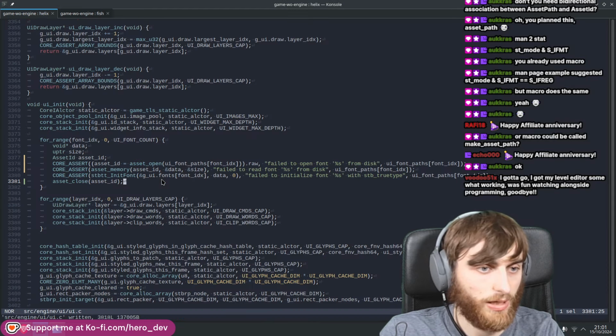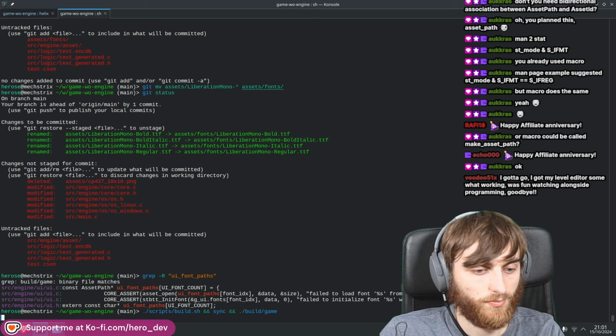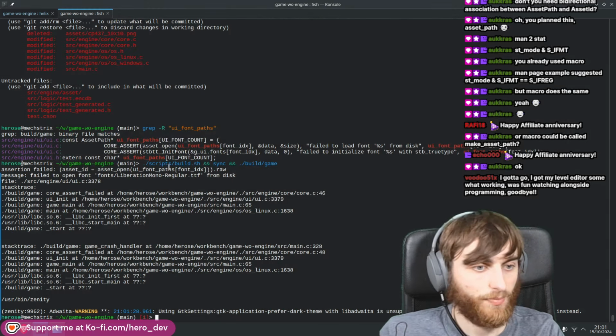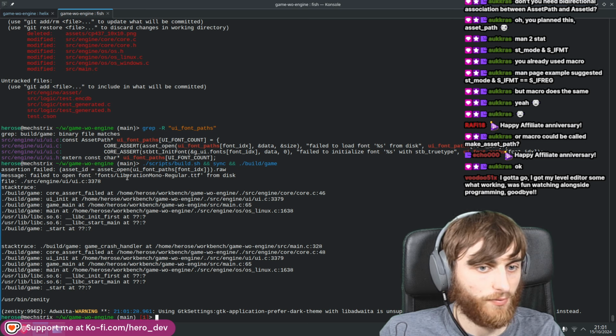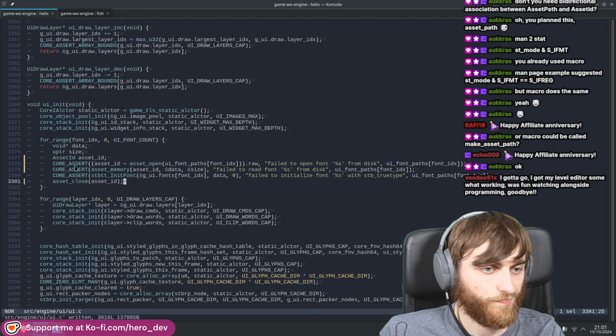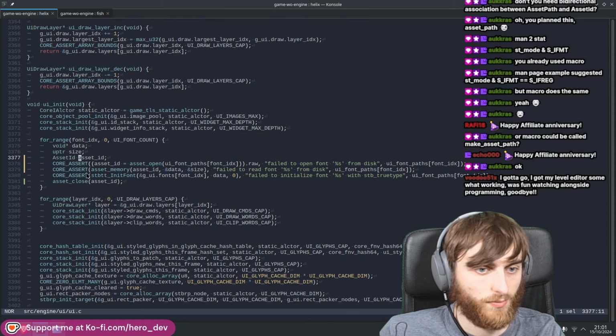It should load in 4 fonts. Right, it didn't quite work out the way we expected. Failed to load font from disk. Right, it's a bit strange. So I failed to open it.